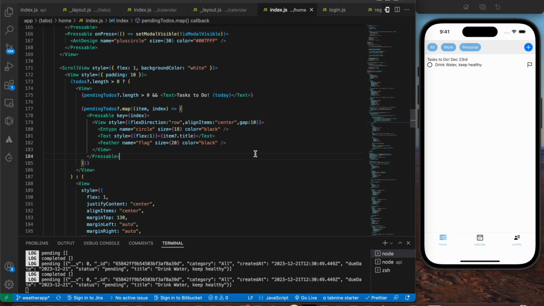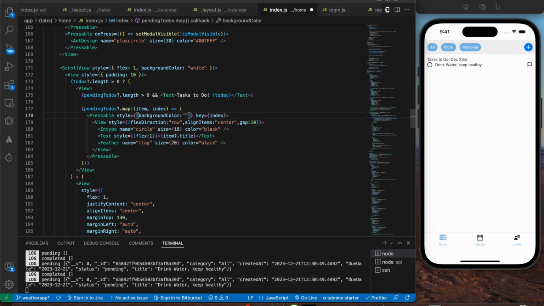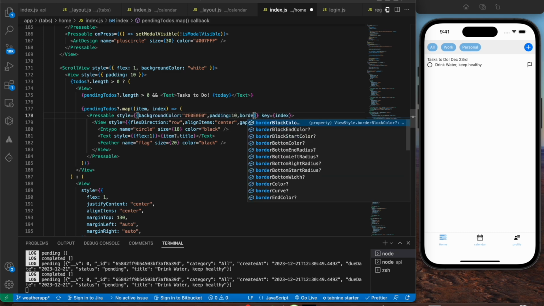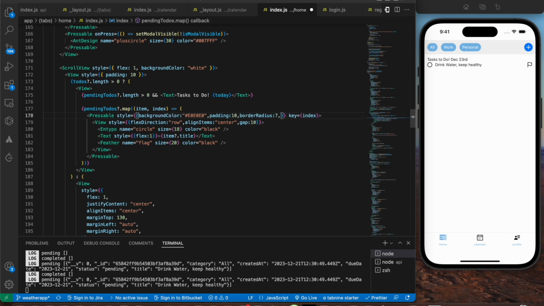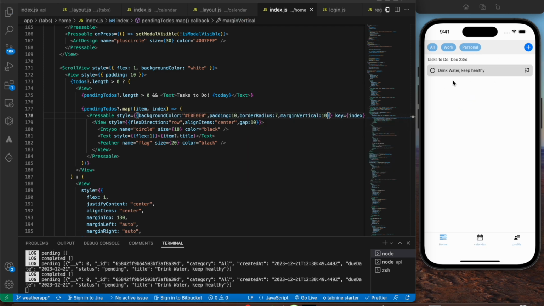So now the next step is we're going to start styling out the pressable over here. So I'm going to say style. So it's going to have a background color of E0E0E0, some internal spacing, padding of 10, border radius of 7, and it's going to have a margin vertical as well of 10. Yeah, so as you can see, that's looking better.